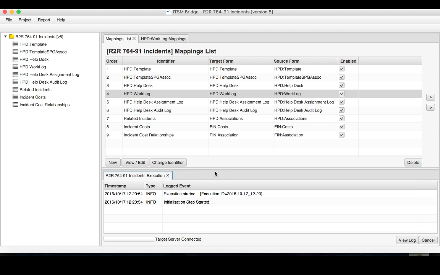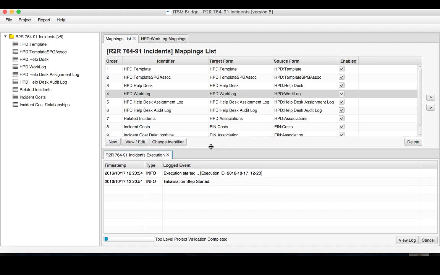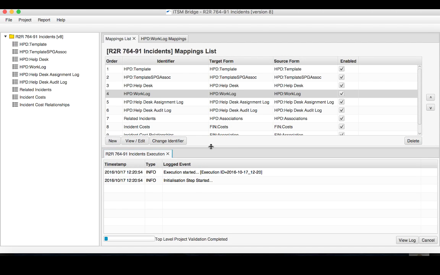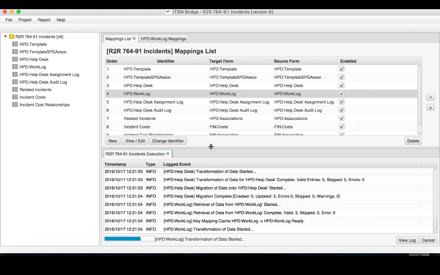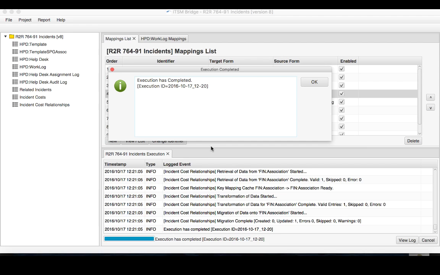Okay, and then we get an execution window coming up at the bottom here. So the execution window provides a summary of what is being migrated. First it does some initial validation, and then it runs through each of the form mappings in the project, migrating records based on the source query in each case until completion.